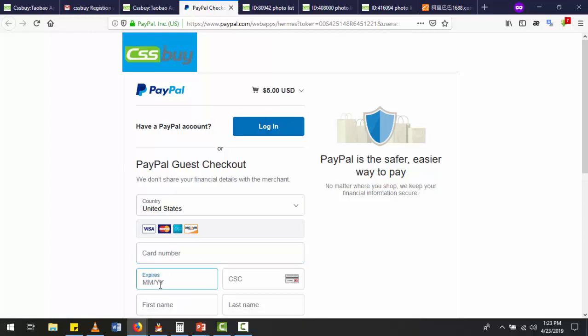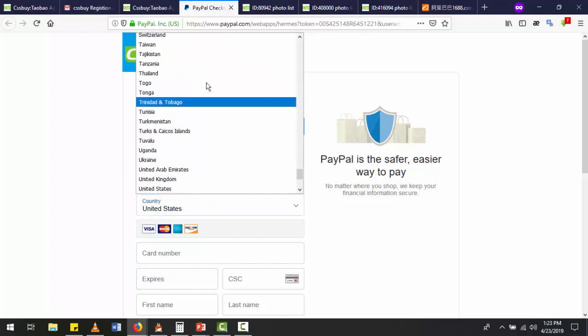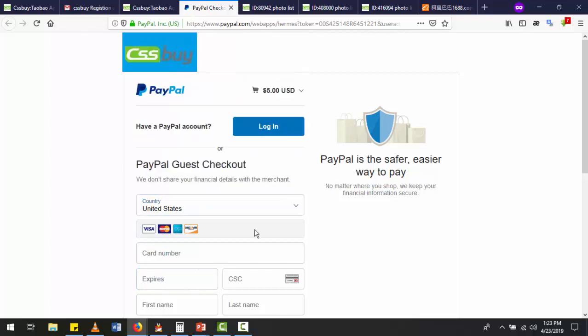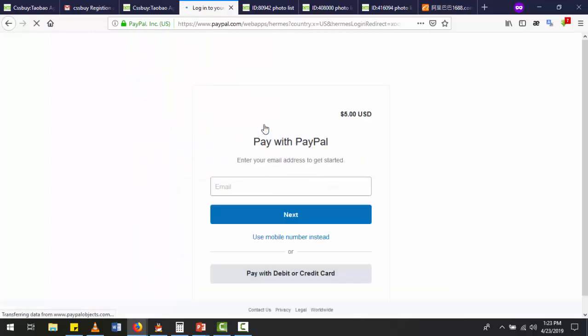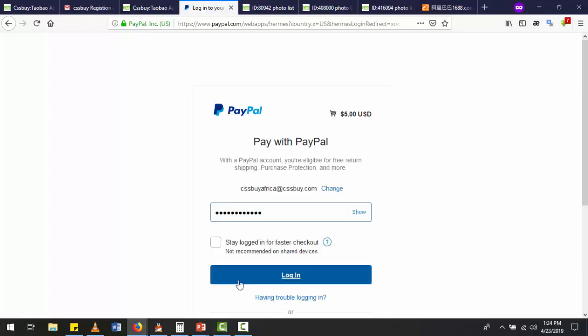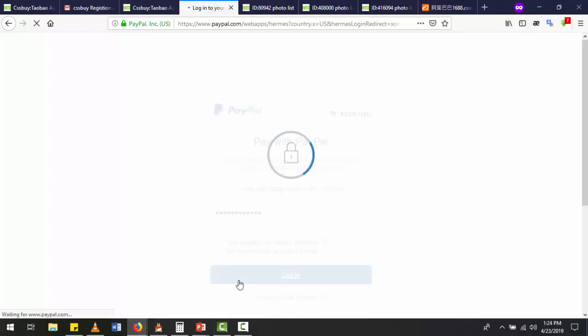Or you can use this option as well to pay with your card securely. When you're using a card, you select the country your card has been issued for, in case you don't have a PayPal account already. Or you can just log in to your PayPal account. If you have one, put in the login information and you are good to go. So let me quickly log in. Once you put in your credentials, just click on login.